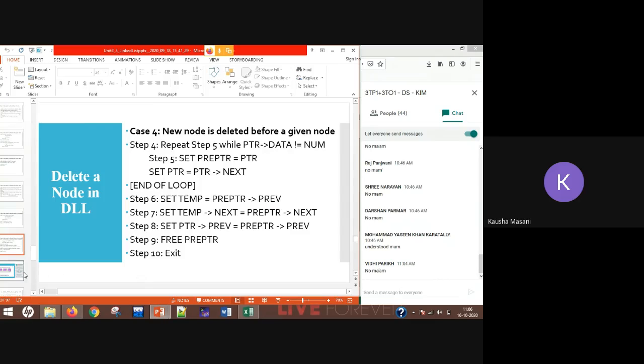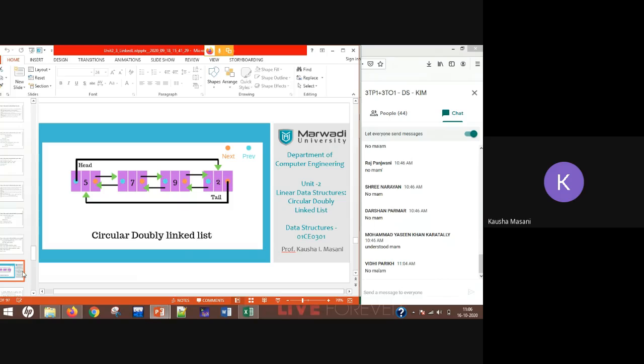We will continue in our next session with a new kind of variant, that is the circular doubly linked list, and do not worry, this is the last one. We are going to continue that in your next session. We are going to keep this session till here, and now we are going to try to revise your linked list from the very beginning.